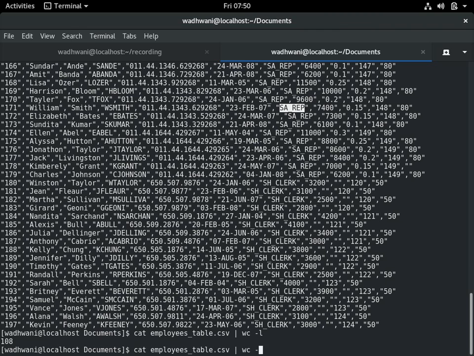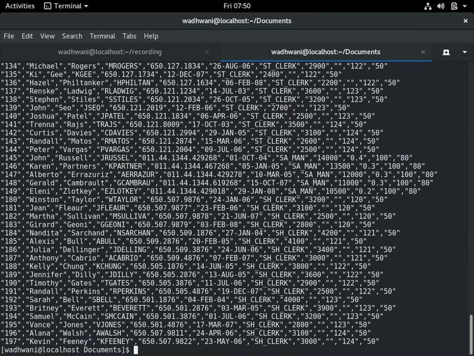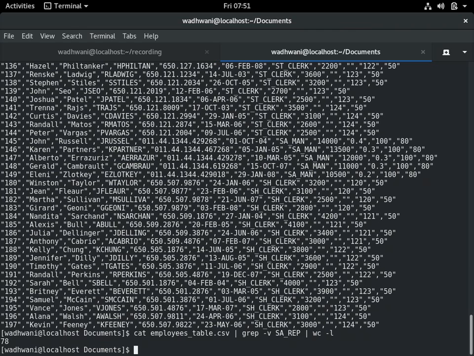Let me grep it out with grep hyphen v SA_REP. Once I do that, I could not find SA_REP here. I can simply see the count reduced. I have only 78 lines now. So I have removed the entries using grep minus v. Sometimes we use this grep minus v with processes.